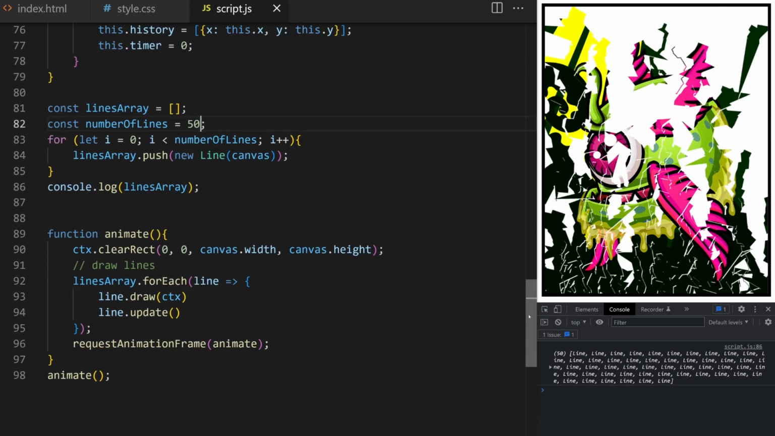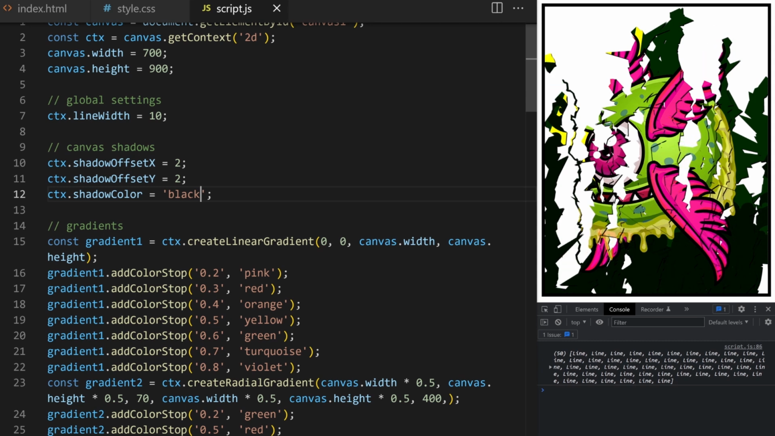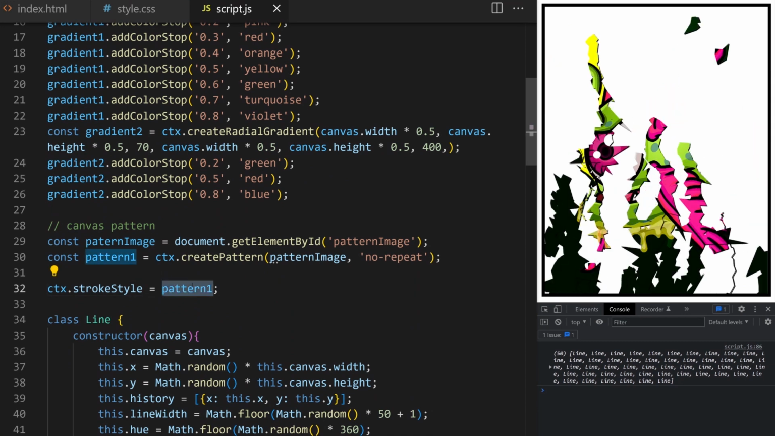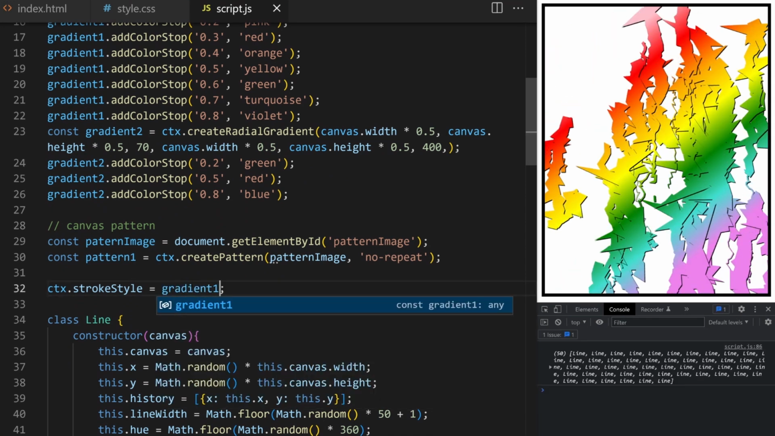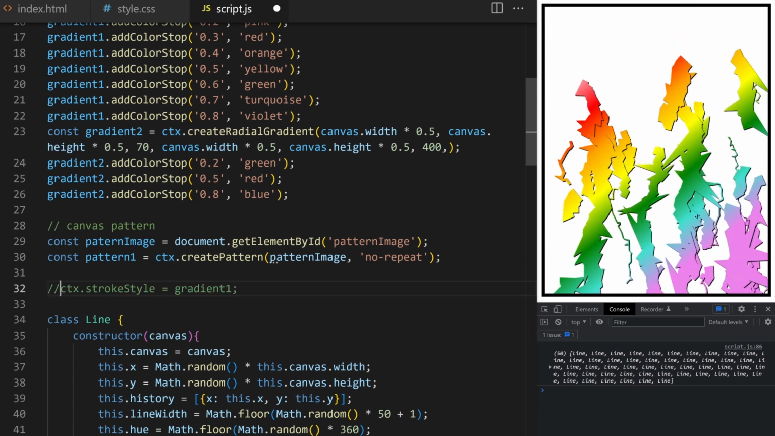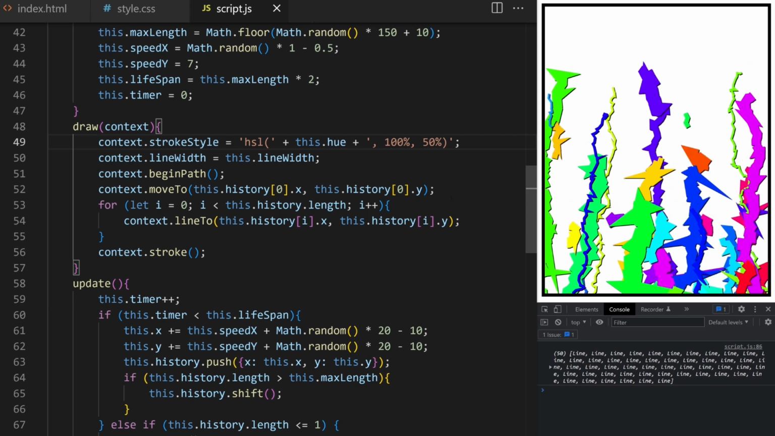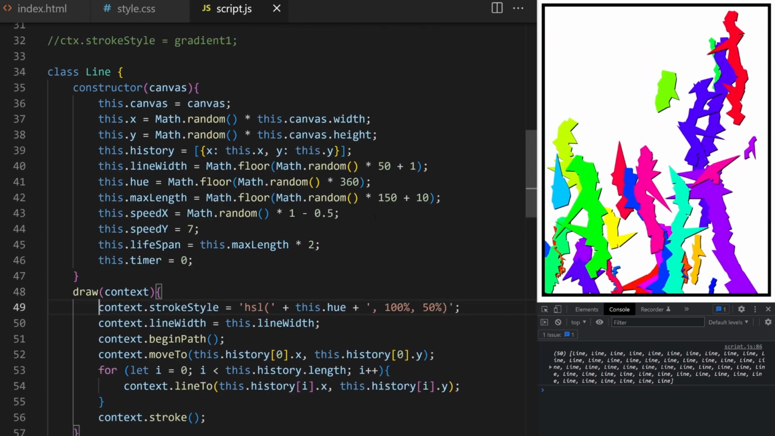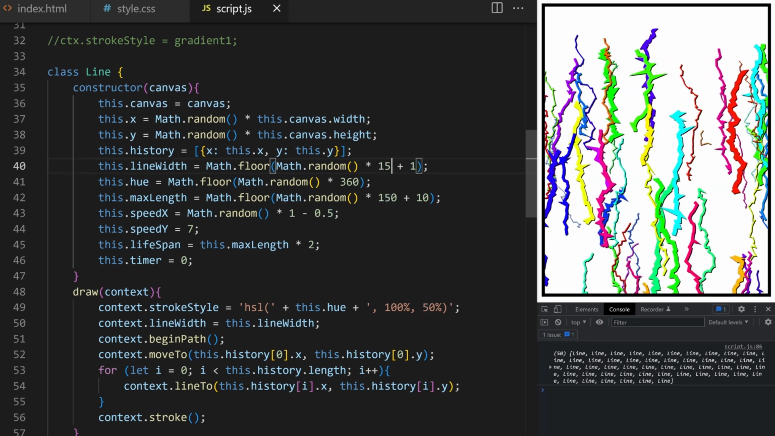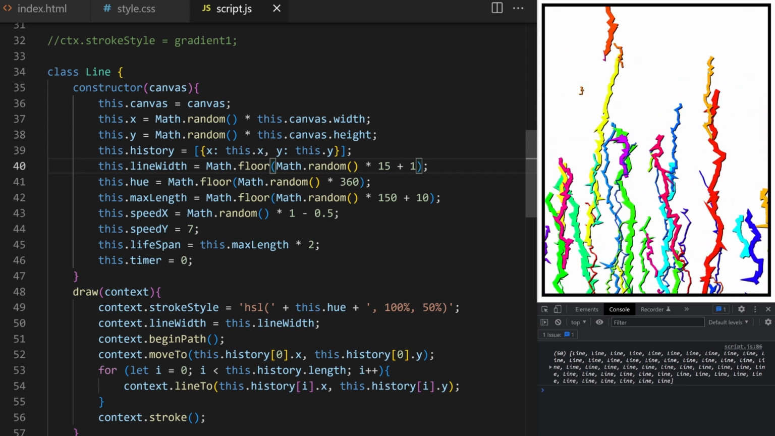I reduce the number of lines, shadow color black, I can go back to gradient 1, the linear gradient. Now we can better see what the shadow is doing and how it highlights the edges. If you have any performance issues and FPS drops, the quickest way to fix it is to reduce the number of lines you are animating, and you can also disable these shadows. I set line width to a smaller value. Our rainbow lightning storm can take many forms, and I think you have plenty of tools now to adjust it and make it your own.